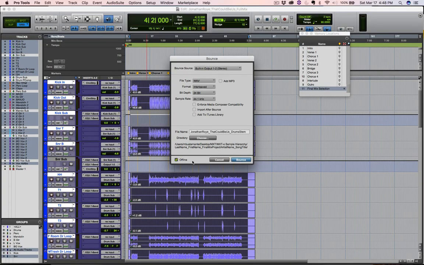So open, and then the last important thing is make sure that offline is checked. Offline is going to let you bounce the drums down, or any of the mix stems that you create. It's going to let you bounce them down, not in real time, right?